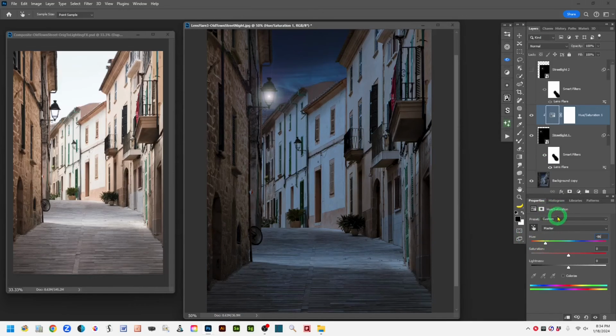So in your hue and saturation properties panel for that hue and saturation layer, so each layer has properties associated with it, come down to just below these sliders to where it says colorize. Click on colorize. We can click OK. And now look, watch the light. Now that I have colorized, you're going to see the color.